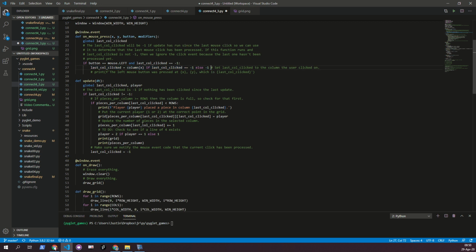Okay, let's look at update. Last thing that we need to look at. I need to change who the player is and what this value of last col clicked is, so I've got to use this global keyword. I then check as long as the last column clicked is not -1. So what's going to happen is update's going to run again and again and again really fast, and I don't want to do any of these things if the user hasn't clicked.